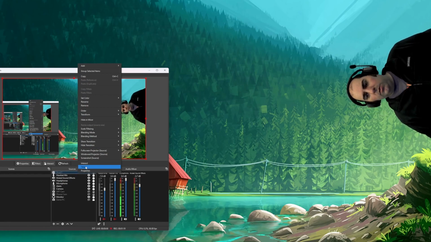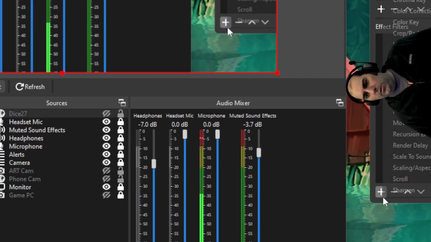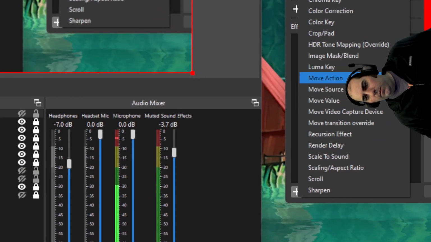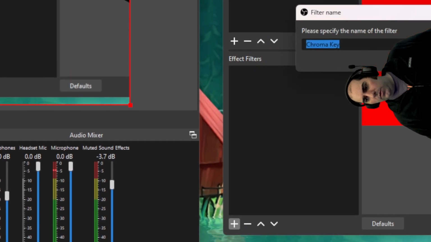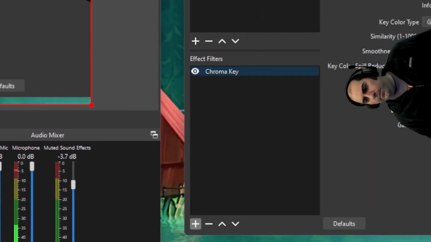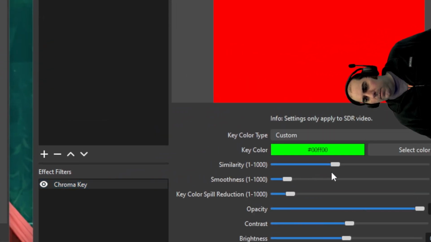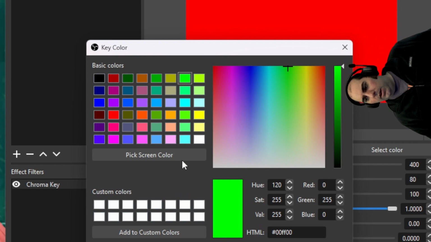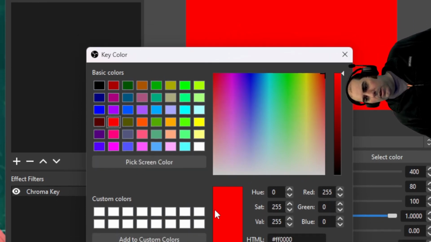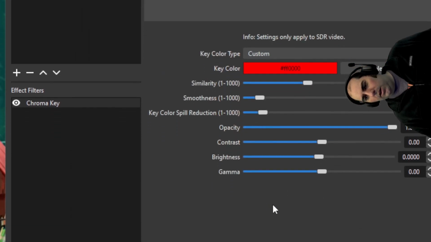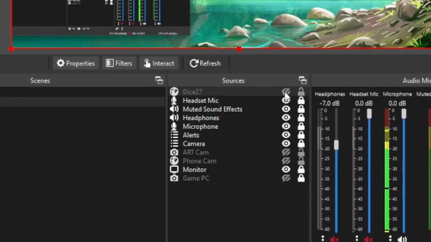So what we're going to do is we're going to go to filter. See the red screen right there. We're going to do new filter. Do chroma key. From there, we're going to leave it default name. And you could usually pick a color. I like to go to custom, select color. I like to pick the screen color and then click on the color I want to chroma key out. See that it's going to be the red one. Hit OK. Now, if we show this, see how nothing's happening.